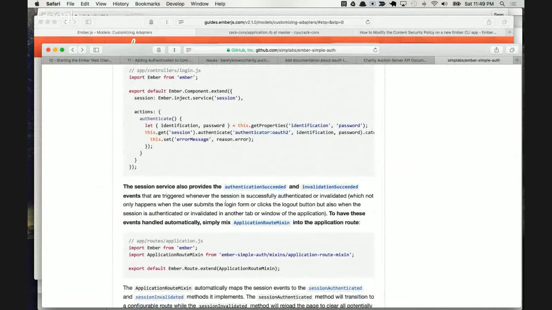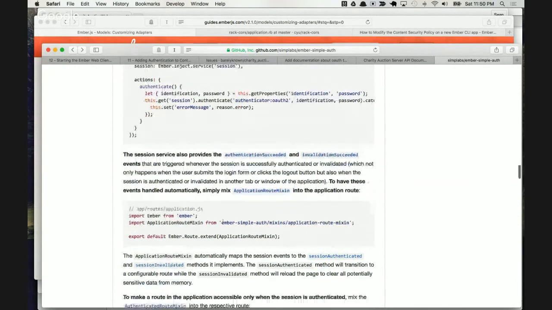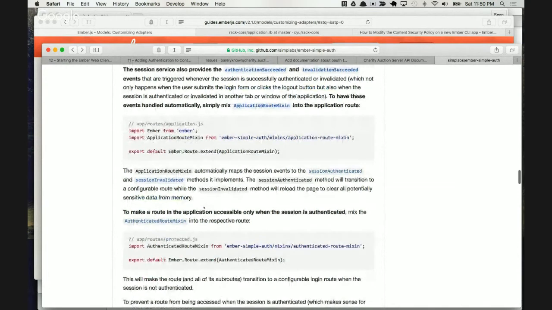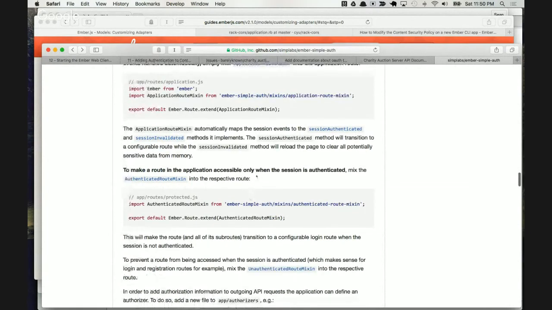triggered when the session is successfully authenticated or invalidated. Okay. To have these events handled automatically, simply mix application route mixin into the application route. So we could do that if we wanted to. It automatically maps the session events to the session authenticated and session invalidated methods it implements. Okay, so session invalidated is going to reload the page. Session authenticated will transition to a configurable route. We're not gonna handle this bit yet.